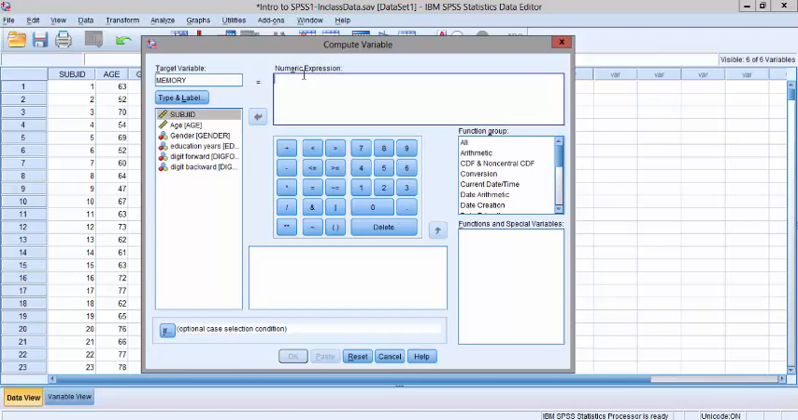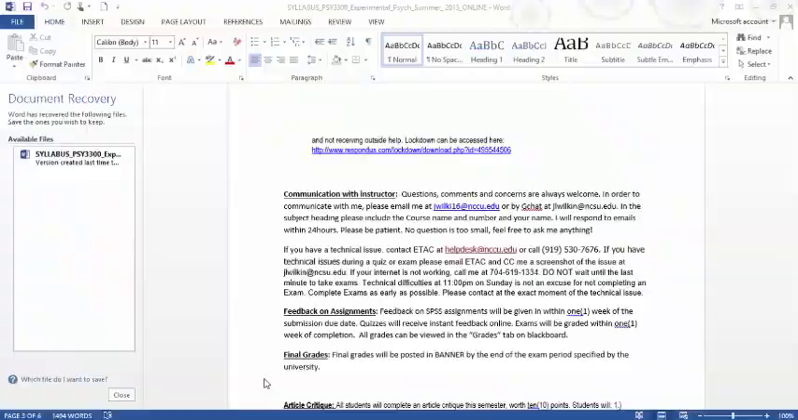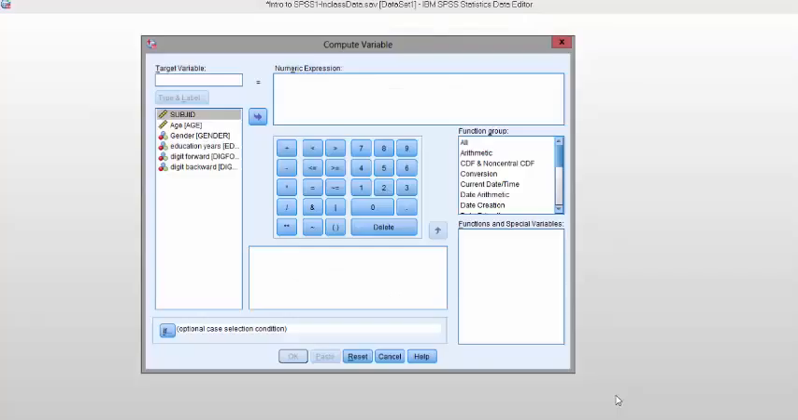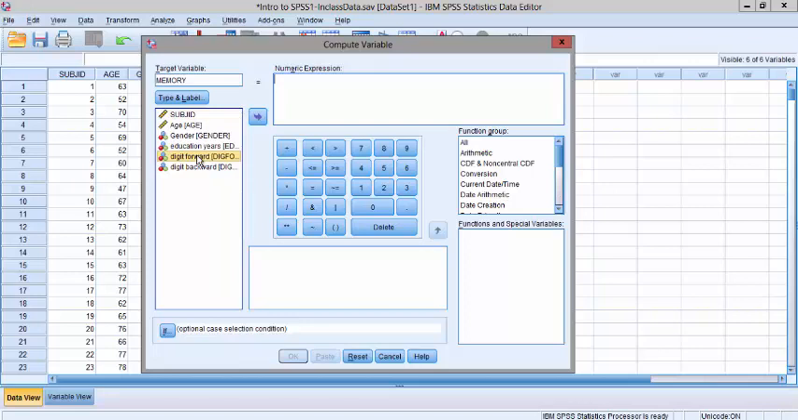So here, memory is going to be the average of dig for and dig back. So we're going to get digit forward, pop it over into this box, put a parenthesis around it, and look for digit backward. It's already over there.